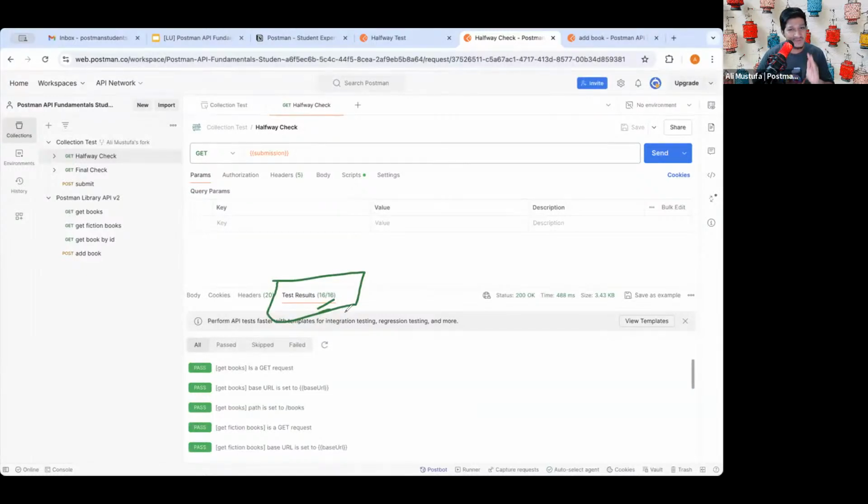Give a pat on your back because you are following along really, really well. But if you see anything less than that, it means you have either not saved the request, you're not following along properly, or you're missing instructions, which is fairly okay. Don't stress out. You can click on failed if you are not able to see 16 out of 16. If you are, tell me in the chat how much score you got. Whatever score you got out of 16, share it in the chat.